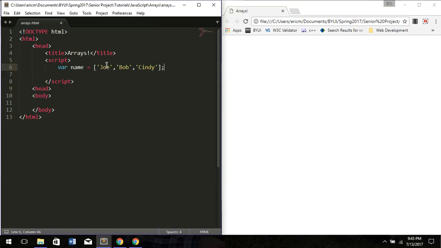It starts with index of 0, where Joe is, and then it goes up from there. So Bob would be index 1, and Cindy would be index 2. So just remember, when you want to determine the index, it starts with index 0. It does not start with index 1. Now that we have created a list, let's go ahead and manipulate the array.